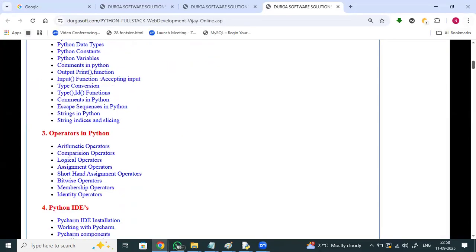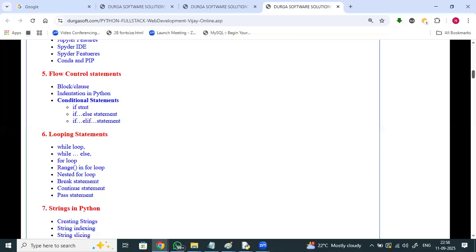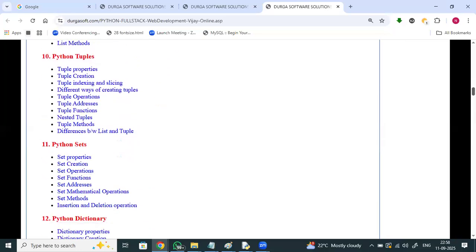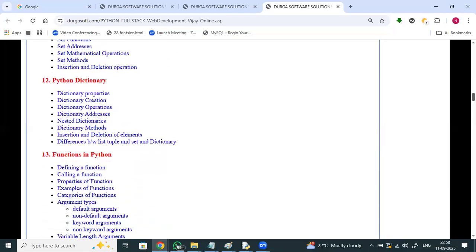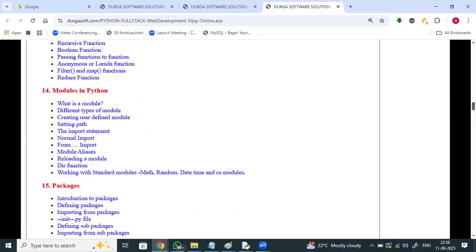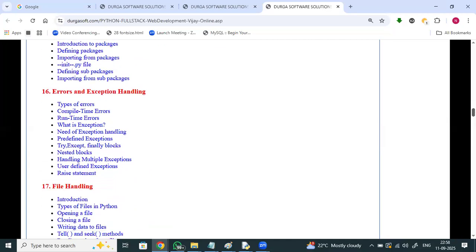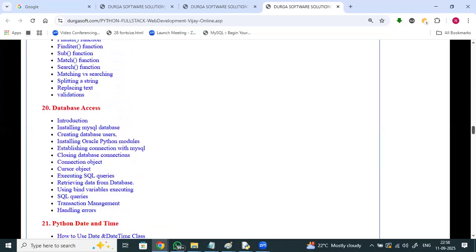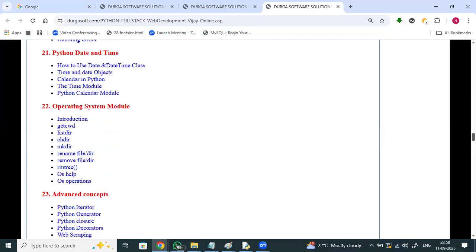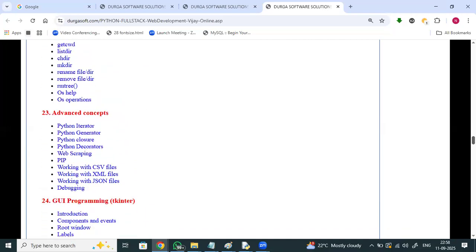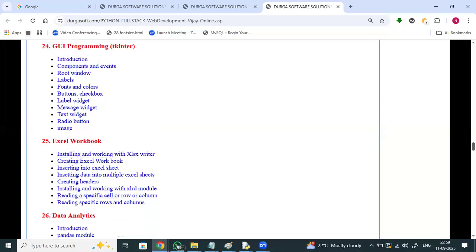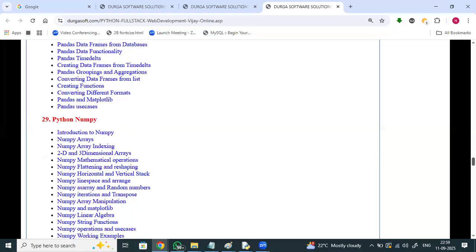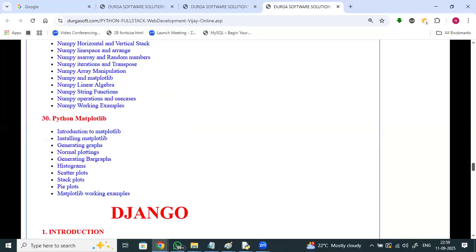Python basics, operators, IDs, flow control, looping statements, strings in Python, collections, lists, tuples, sets, dictionary, functions in Python, modules in Python, packages, errors and exception handling, file handling, object-oriented programming concepts in brief, regular expressions, database access, Python date and time, operating system module, advanced concepts like iterator, generator, closures, decorators, graphic programming, Excel workbook, data analytics, introduction to data science, Python pandas module in brief, NumPy in brief, and matplotlib. These 30 topics are for Python Core Advanced.